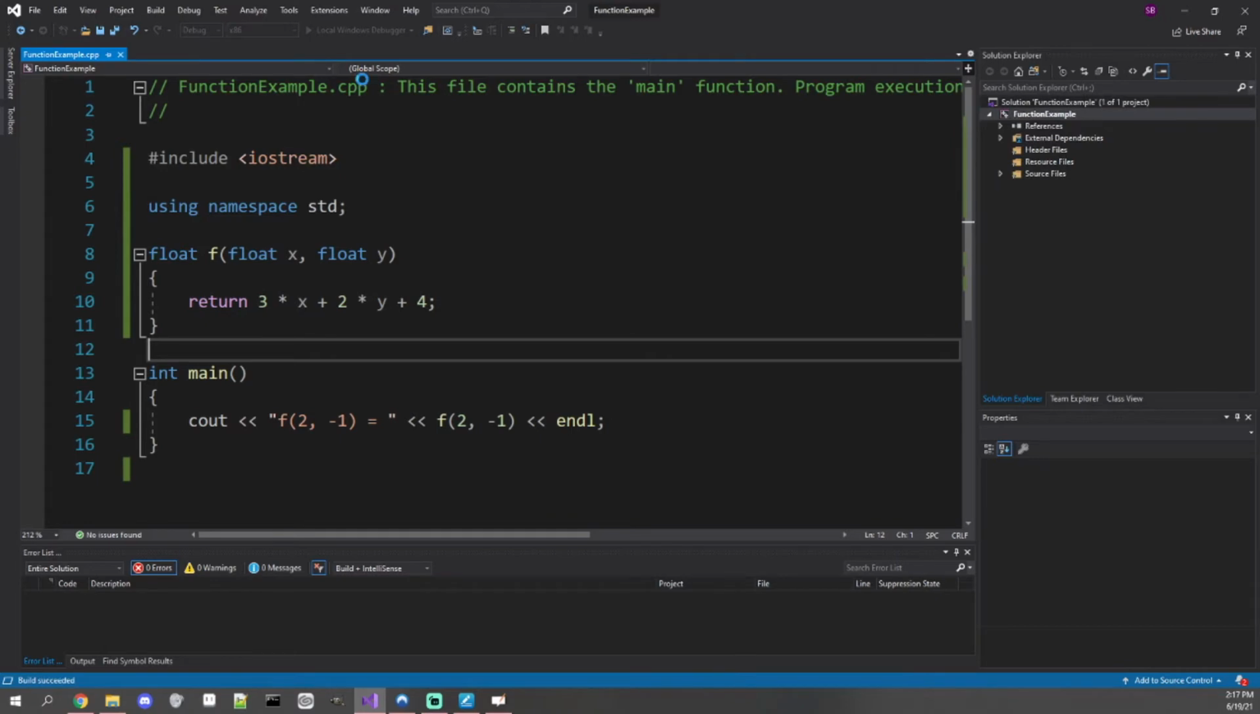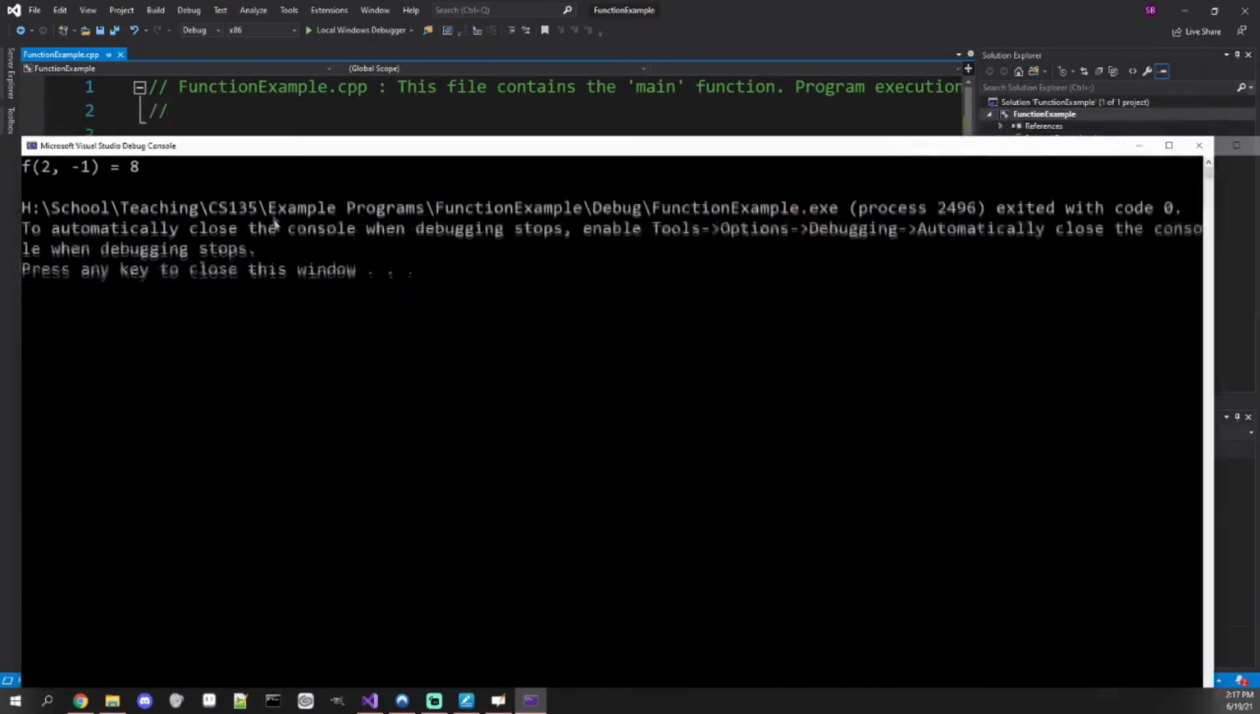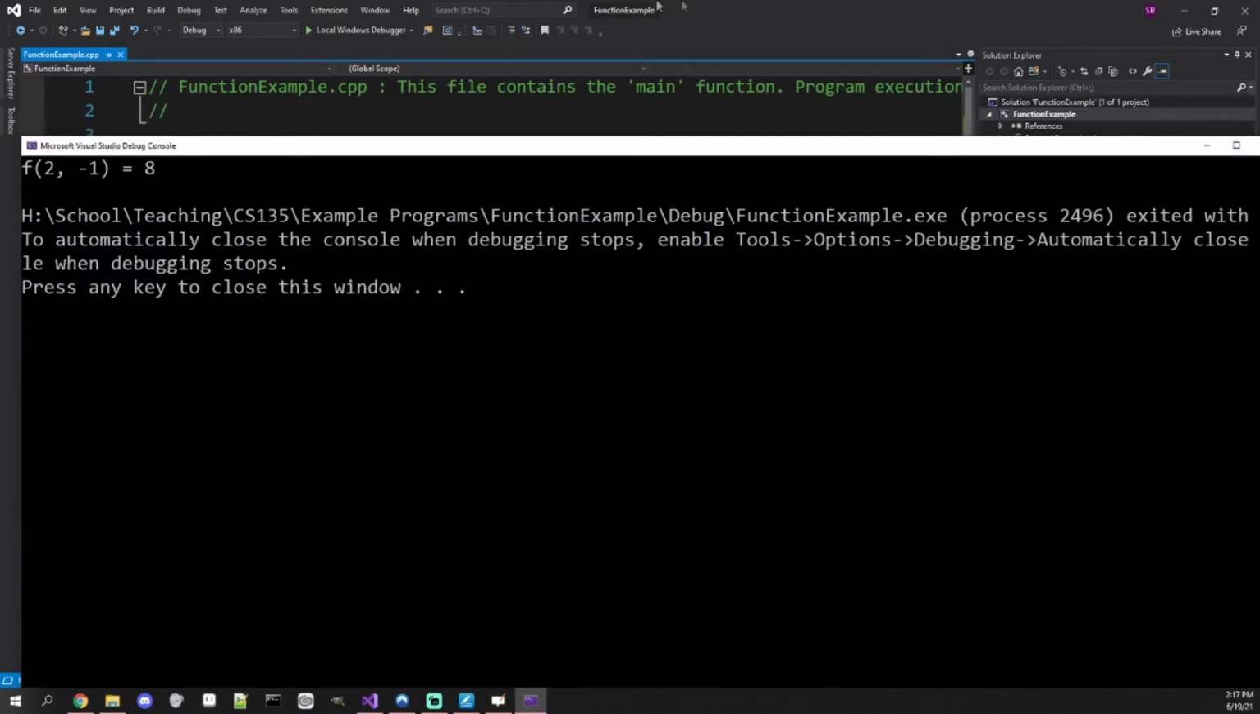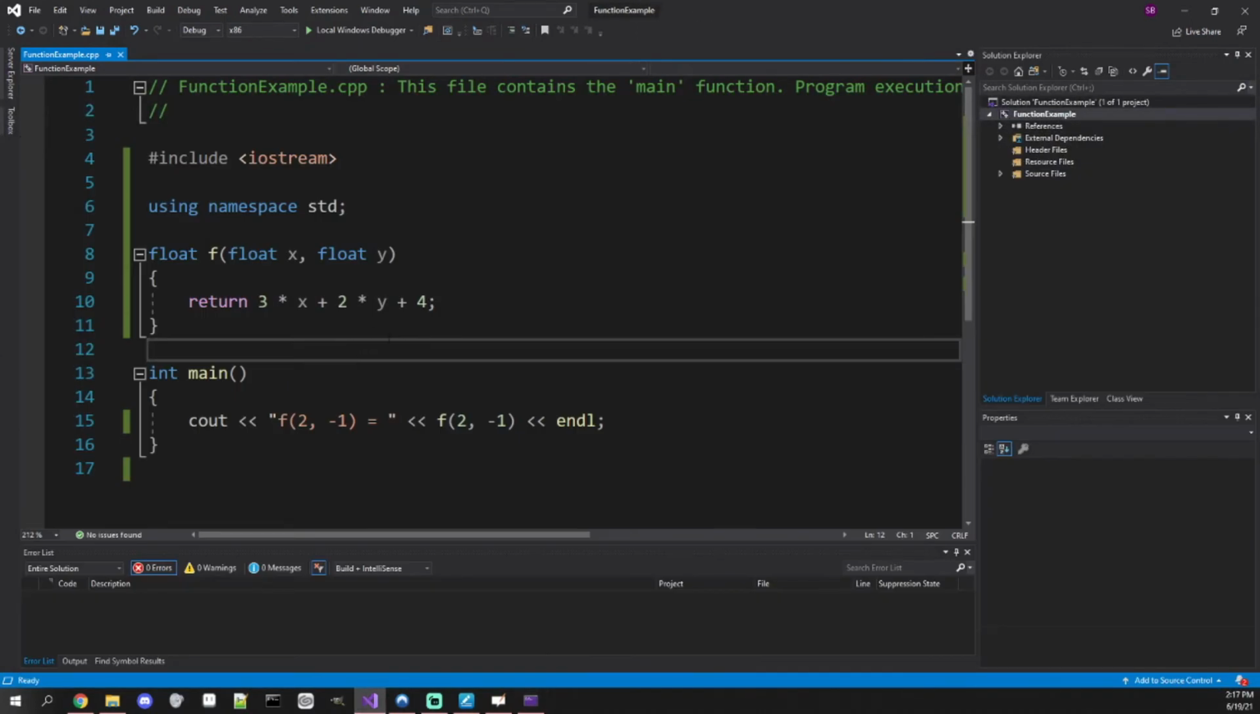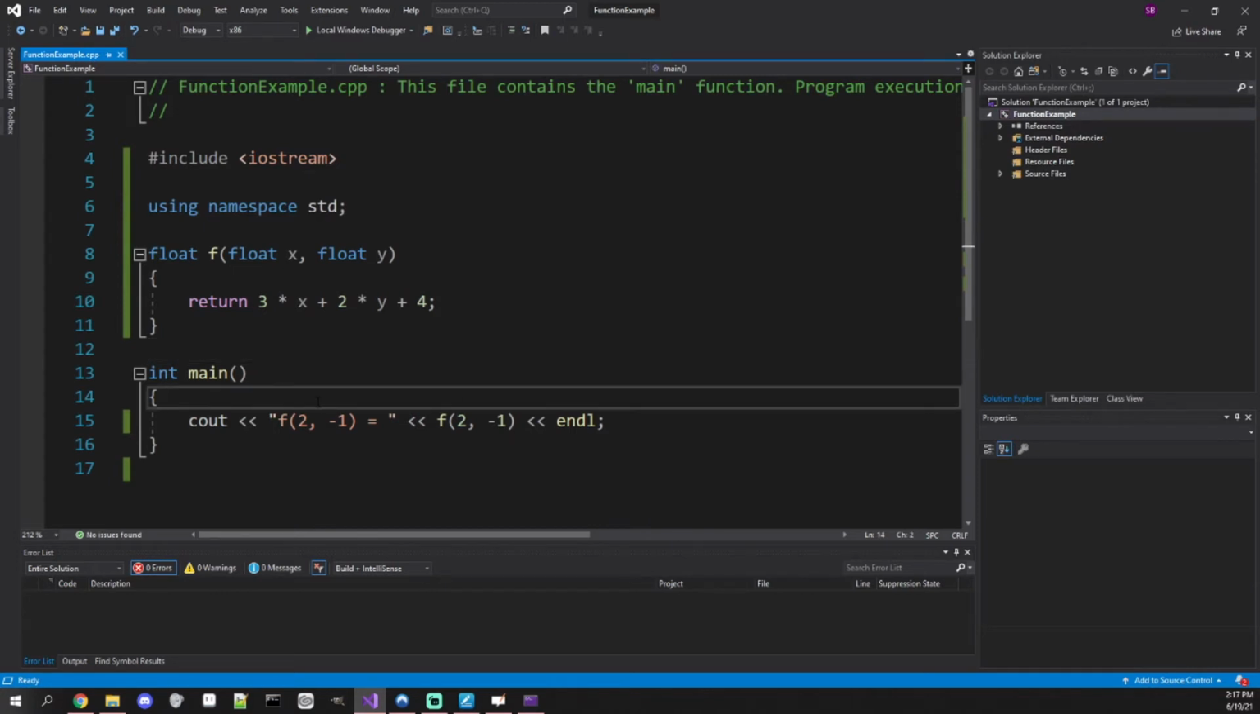So if I run it, you'll see that we do in fact get 8, like I said. So f of 2, -1 is 8. And we have the ability to type in any kind of number here and be able to plug it in. And the same thing goes for variables as well.